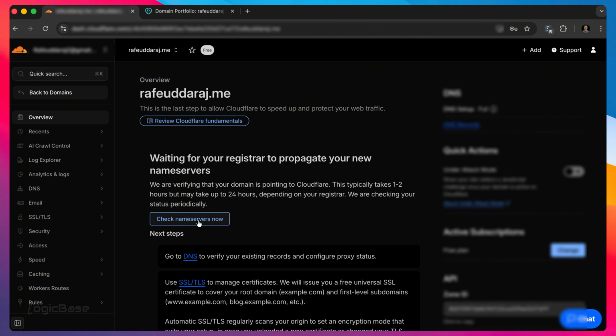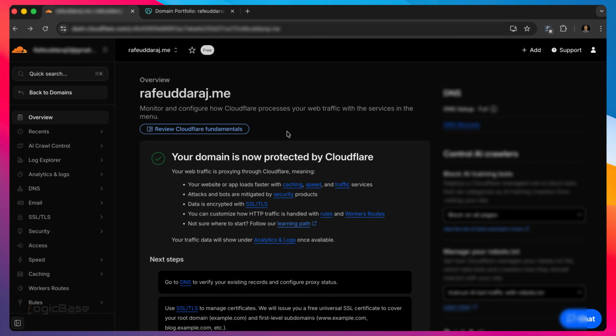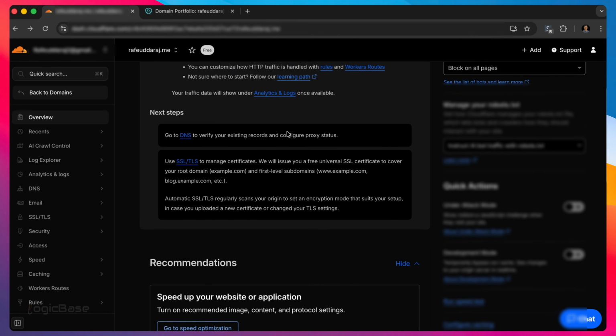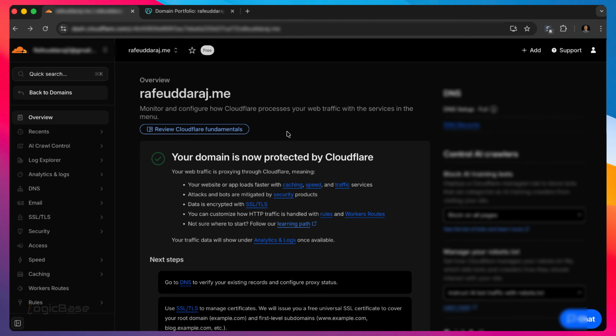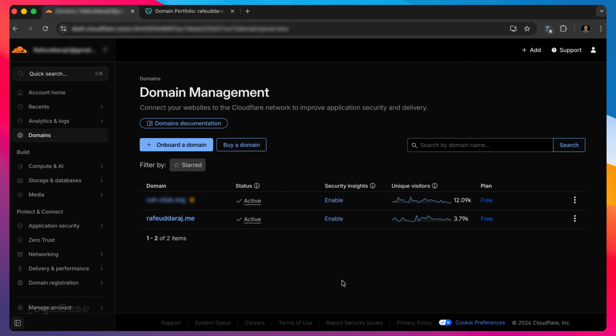I can click Check Nameserver Now to verify. In my case, the nameserver update finished in about 8 minutes. Now, when I go to the domain section in Cloudflare, I can see rafiudraj.me showing as active. That means DNS is fully under Cloudflare's control and we are ready for the next step.